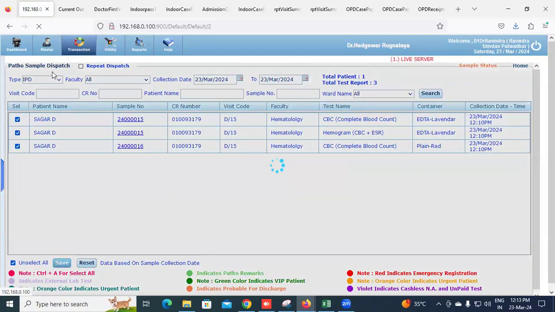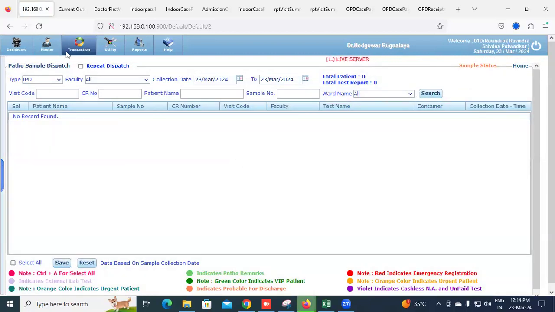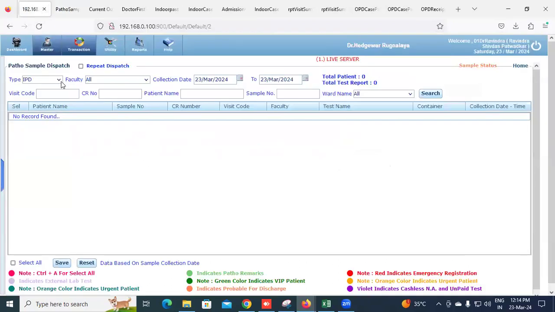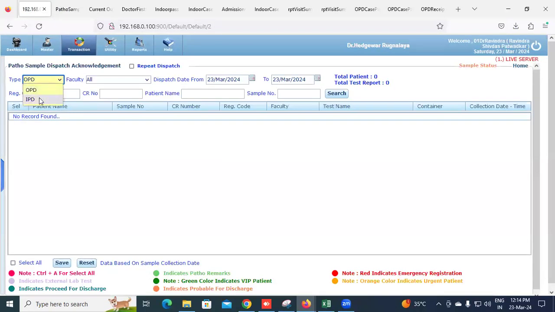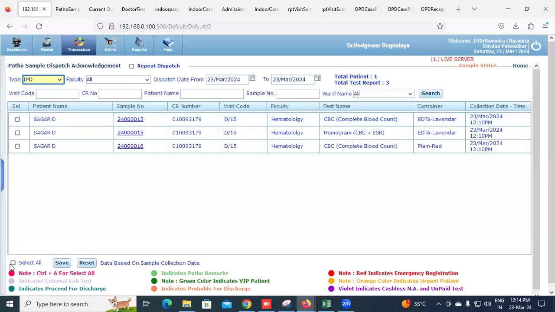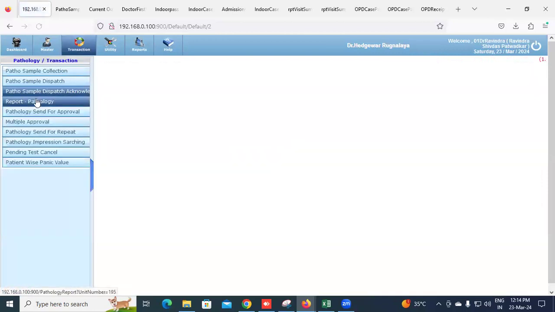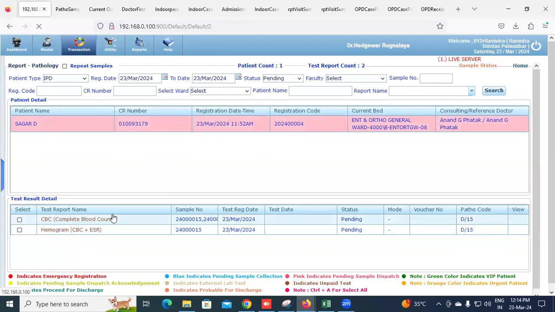Yeah, see here, sample number and CR number are updated. Once the test is ready, a pathologist can see it and put a digital approval. Until his approval, it cannot be given for printing. So he can do it remotely, if he's accessing the system. He can see the reports and approve them with his digital signature. Only then can the result be printed or given to the patient.